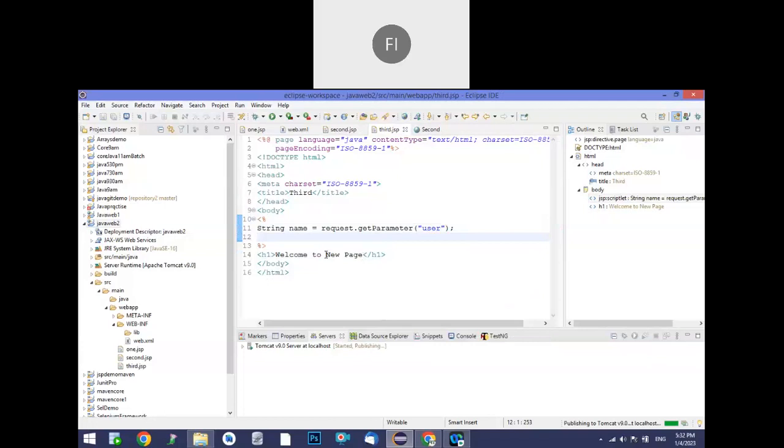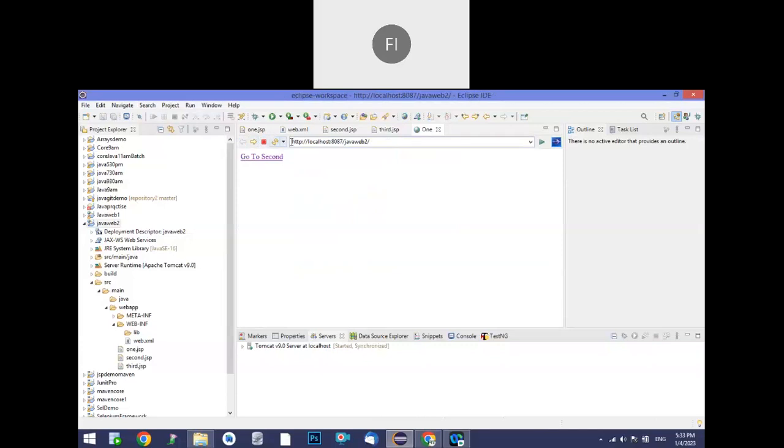We can print in two ways. One is out.println, which I already explained. Similarly, you can also use dollar curly brackets to print the name in the JSP, that is the string name. So both ways we can print: one is the curly brackets, or else you can write out.println.